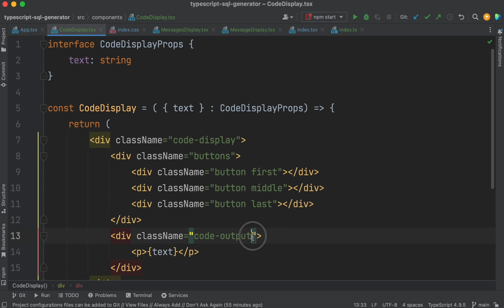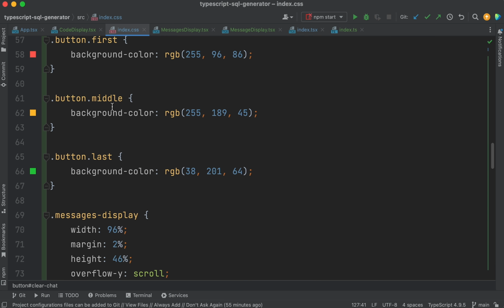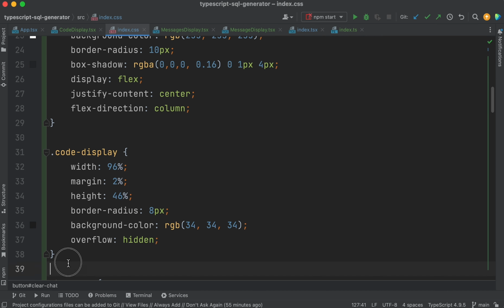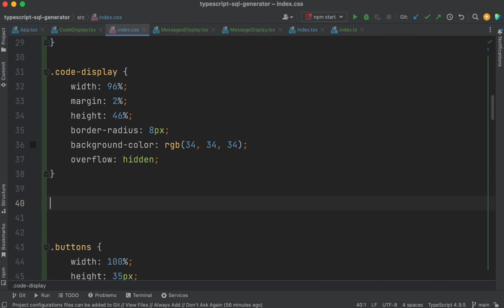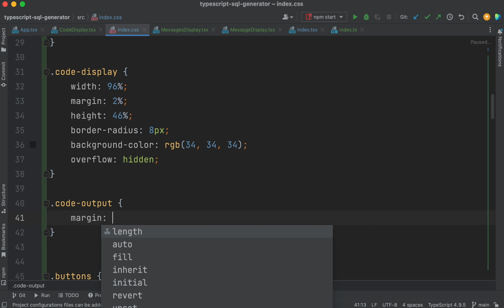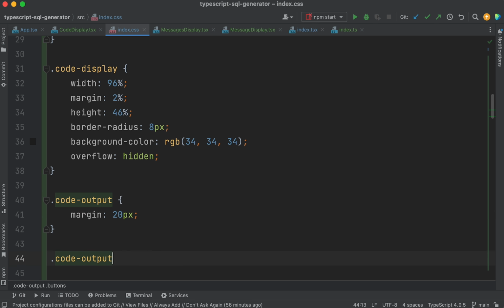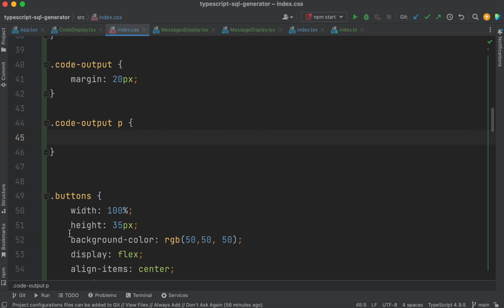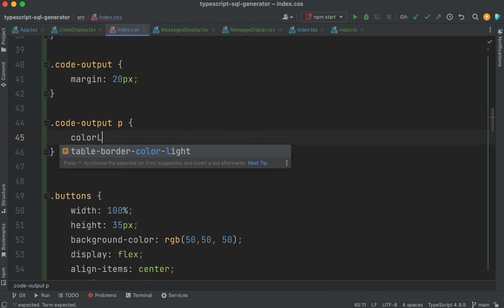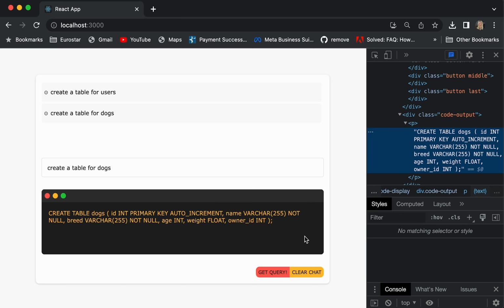So on the code display, let's actually get the code output as well. Where was the code related stuff? Code display. I'm also just going to grab the code output. Let's give it a margin of 20 pixels. And I'm also going to say that any P element that lives inside the code output is going to have a different text color. And I'm just going to make it the yellow that we have been using. So 255, 189, 45. Great. So there we go. That is now showing up.